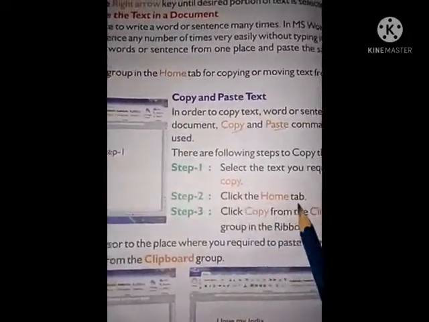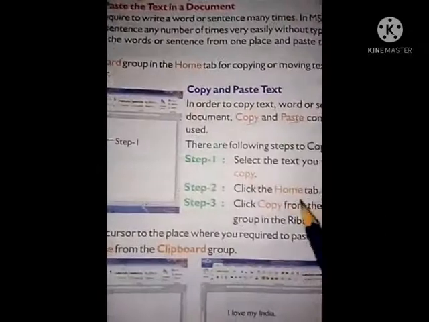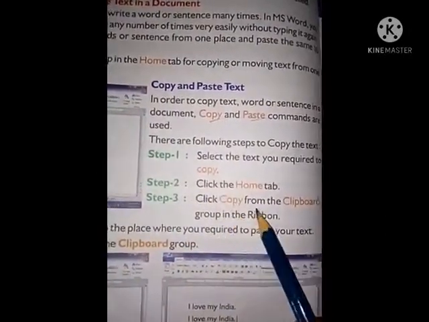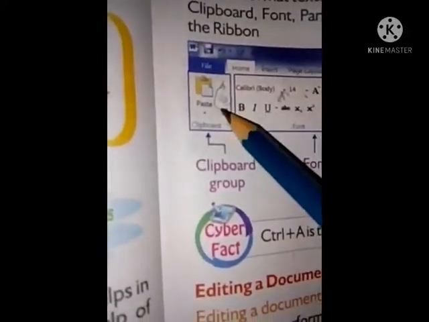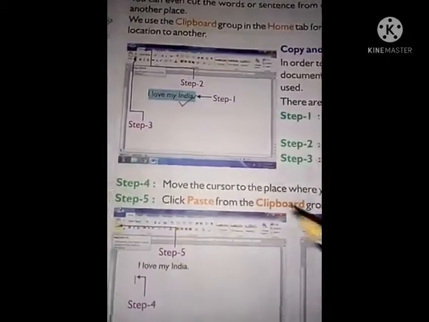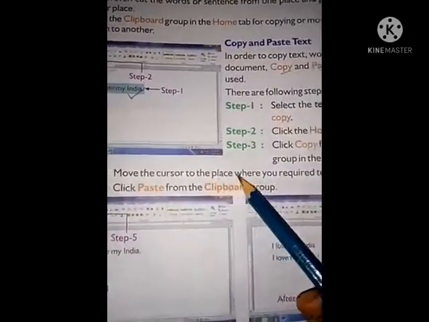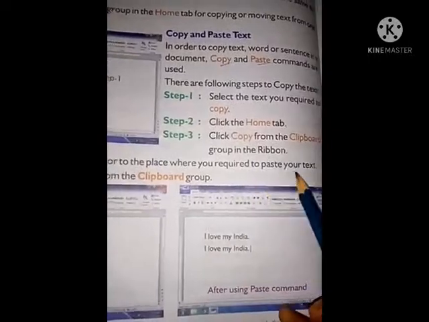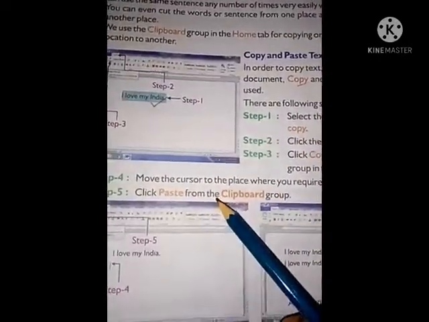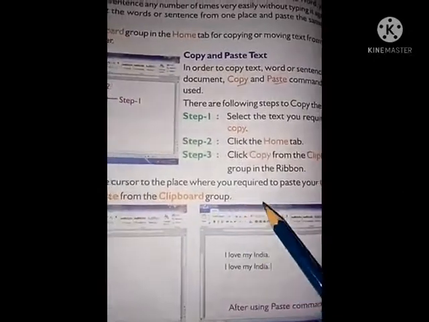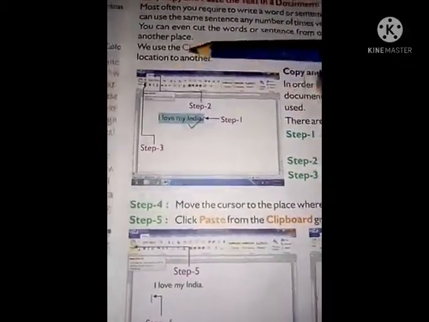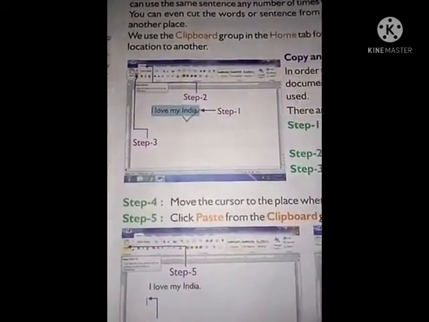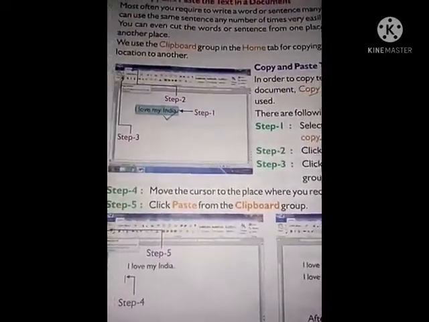Step 2, click the Home tab. Step 3, click Copy from the clipboard group in the ribbon. Step 4, move the cursor to the place where you require to paste your text. You have to move the cursor by using the mouse to that place. Okay? Step 5, click Paste from the clipboard group. So in the clipboard group, the Paste command is here. So we have to click that.